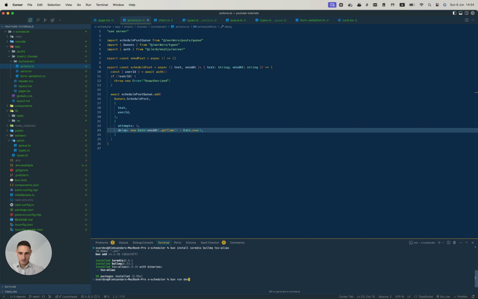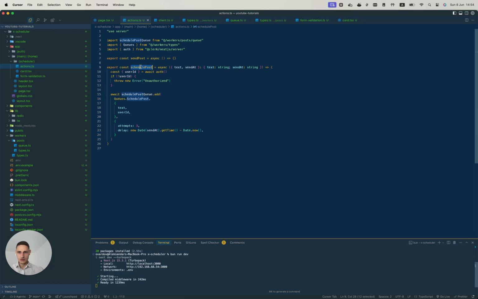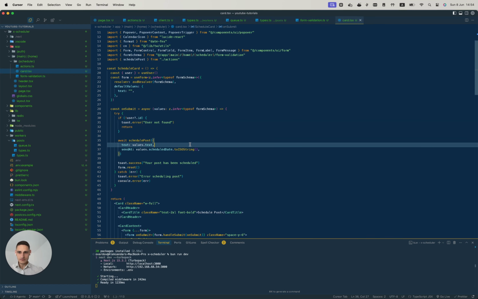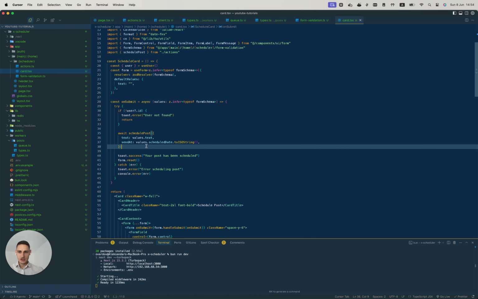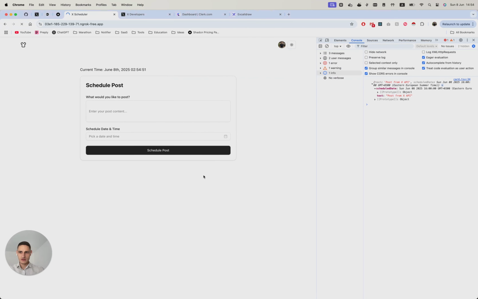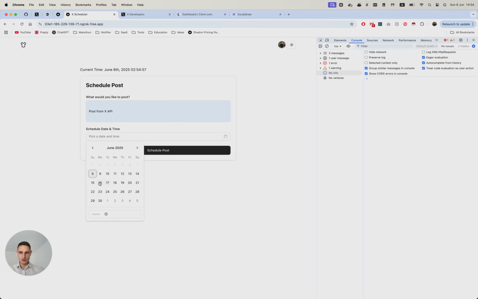So if I run the application and use this schedule post inside the onSubmit function, we're gonna pass the date, and the text is gonna be here as well. So let's see right now if I refresh the page and schedule a post, so let's say for 4 PM. So if I schedule the post, you're gonna see that the post has been scheduled.